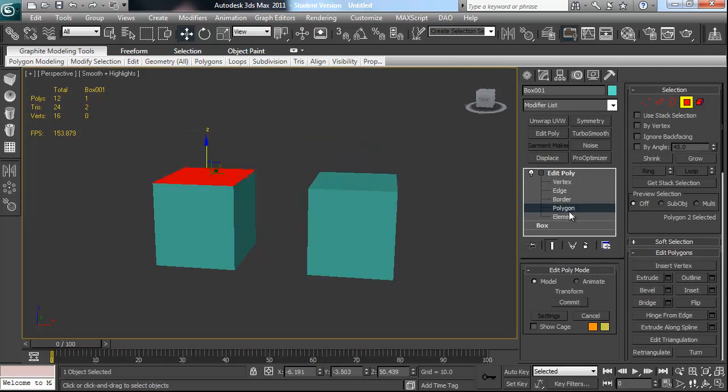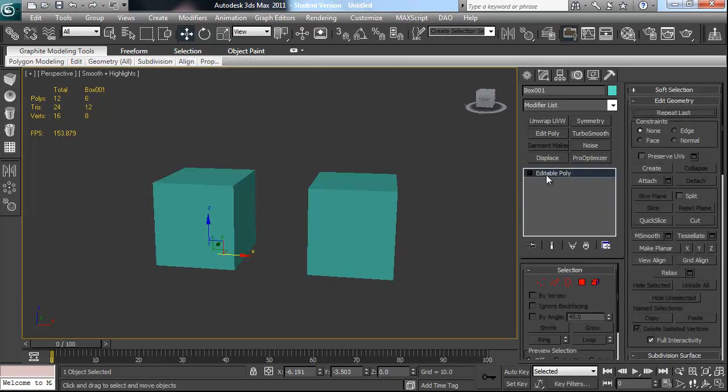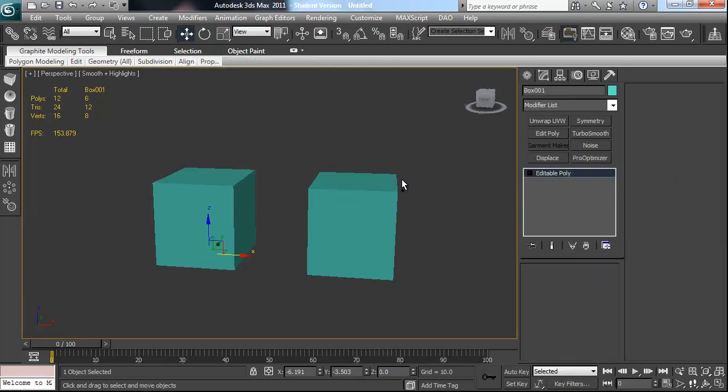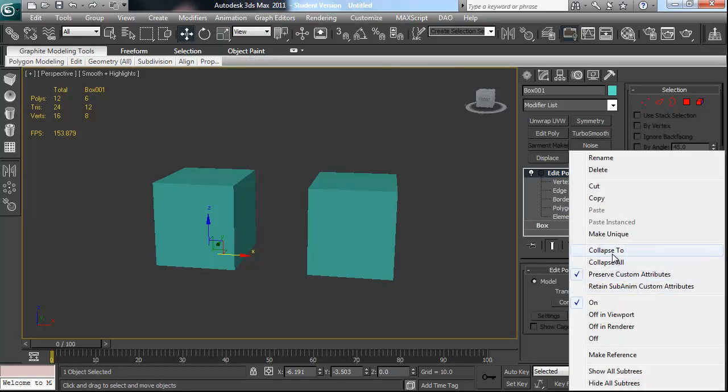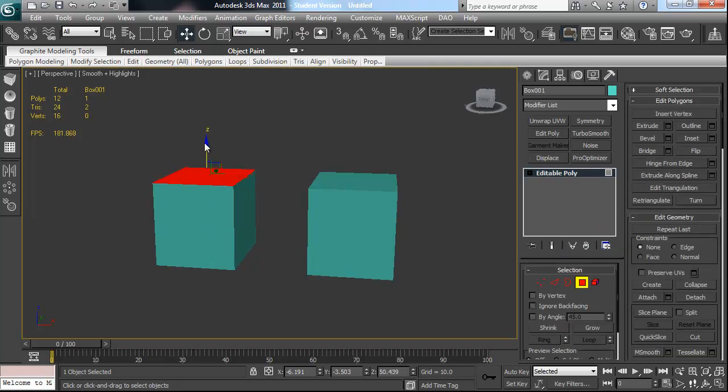And if you do want to drop this down to just an editable poly, rather than doing collapse all, which will break the instancing again, if we use collapse 2, then we have a still bold editable poly, and it's still an instance of the other one. Do be aware, however, that collapsing is an irreversible operation. When you collapse down, you're making it into an editable poly, which you can't get your modifiers back once you've done that. But sometimes you know you're happy with them and it's okay to do that.